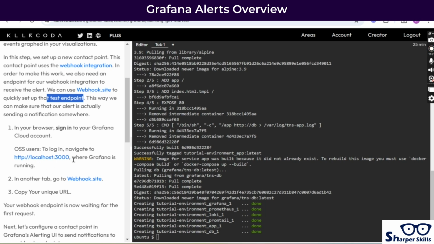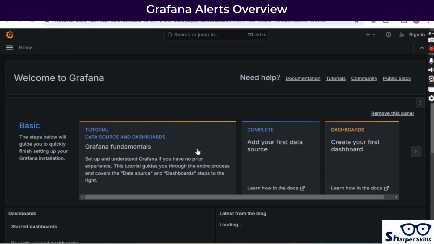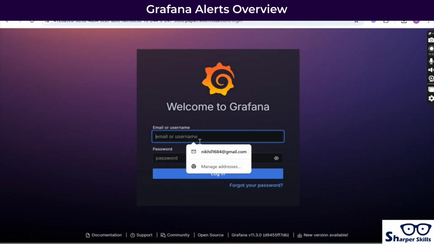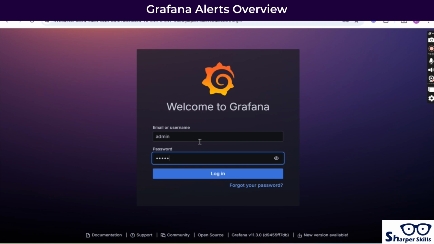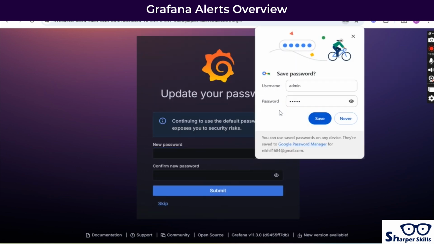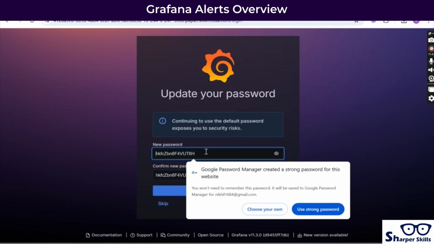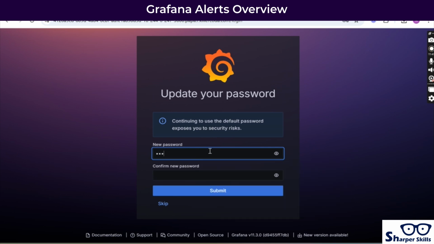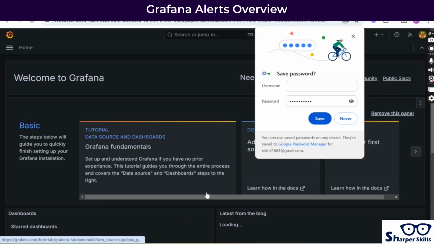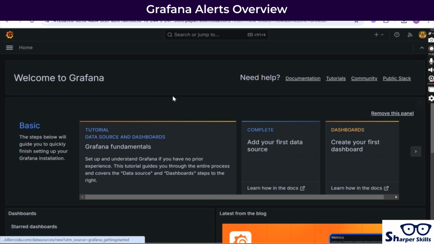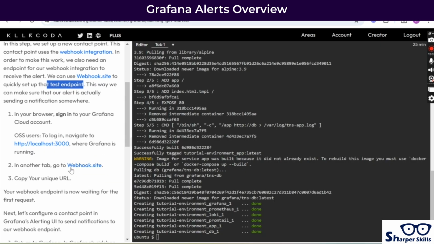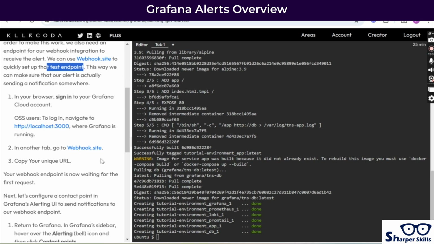So we're going to first go to our localhost, and we can sign in. We need to sign into our Grafana account. So we have signed into Grafana. That's the first step. Then webhook.site will help you in setting up the test endpoint.